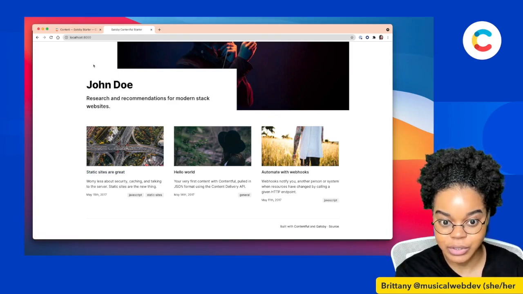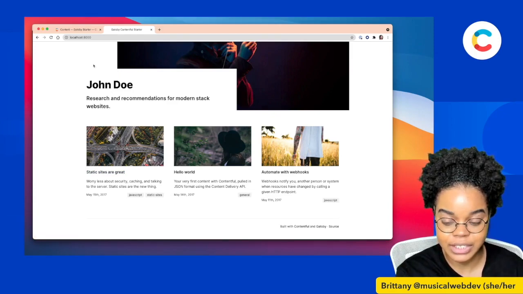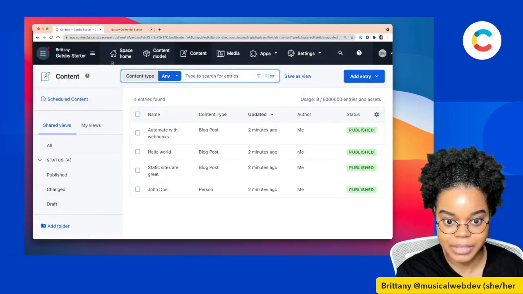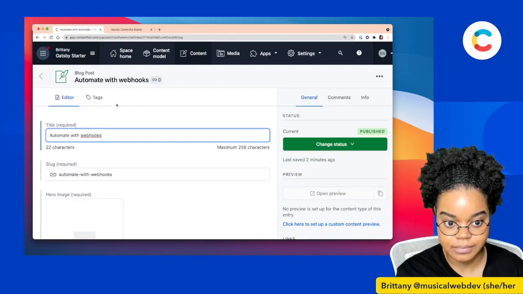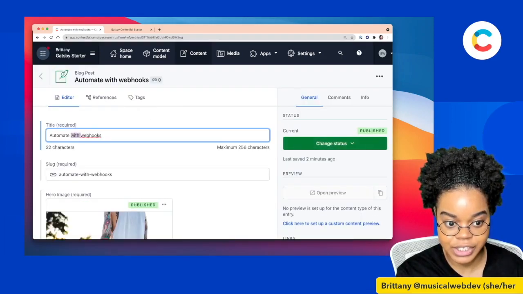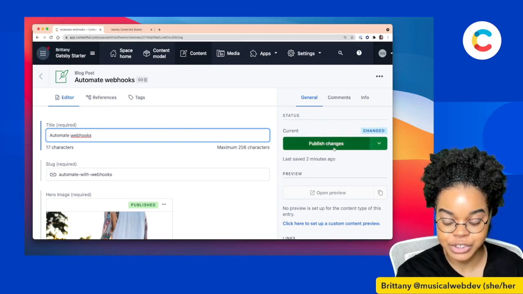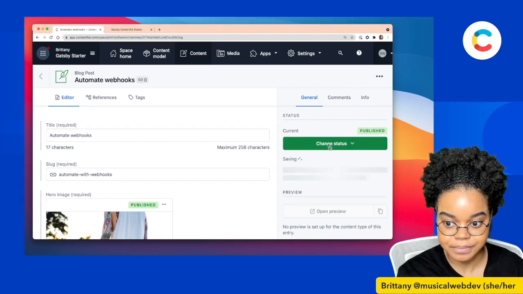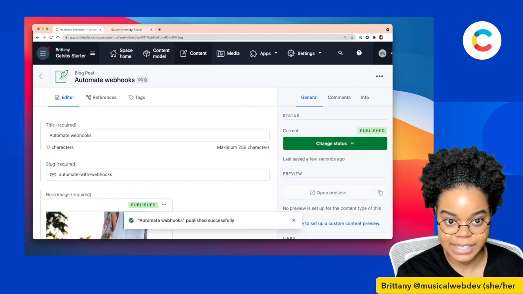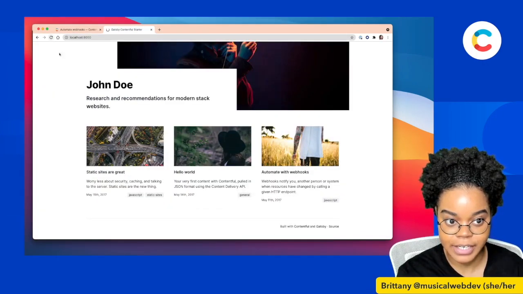Awesome, looking great. So let's go ahead and show an example of changing the content within your Contentful account and showing it in your local project. So I'm going to go to my Contentful account and let's change the title of the Automate with Webhooks content blog post. Here I'm going to just change the title to be Automate Webhooks and make sure to publish your changes. Once I've done that, I can go back to my localhost and refresh.